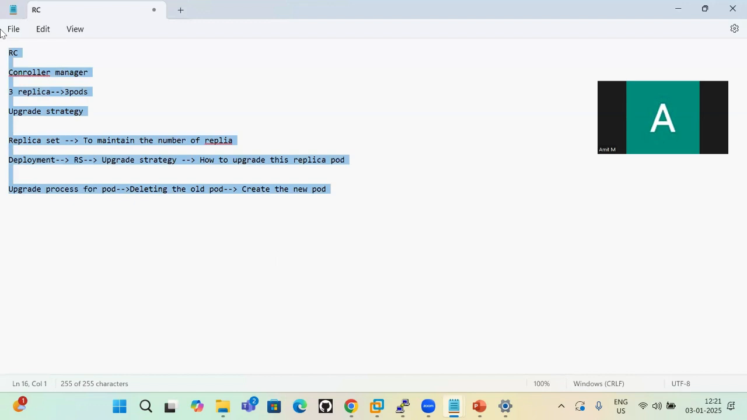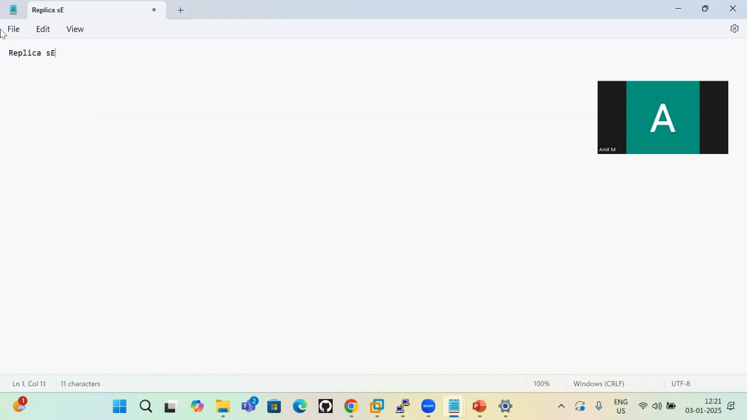Now we will discuss replica set. The replica set's whole role is to maintain the number of replicas, but no upgrade strategy is part of the replica set. Replica set doesn't contain the upgrade strategy, which means you need to use deployment for that purpose. But in the replica set, what Kubernetes has done is enhance the selector value, the selector things.